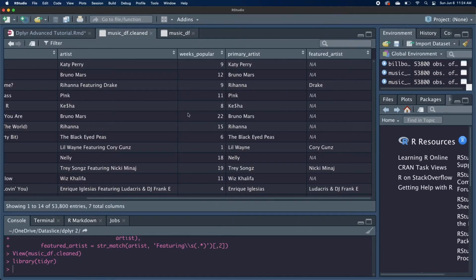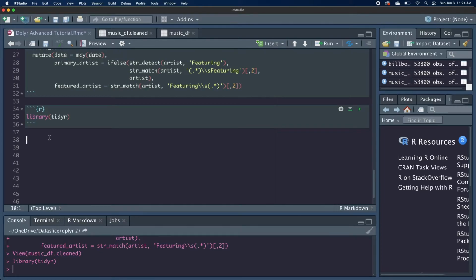So looking back at our data set, right now we have one column for primary artist, and a whole separate column for featured artist. But if we wanted to reshape our data so we just had one column with all the artists' names, because right now they could show up in either of these columns, and then another column specifying whether or not that artist for that row was a primary artist or featured artist, we would have to reshape our data set. So let's try doing that with the pivot longer function.